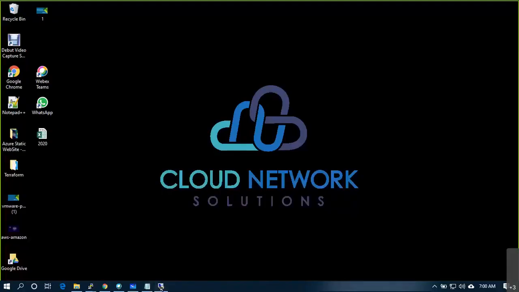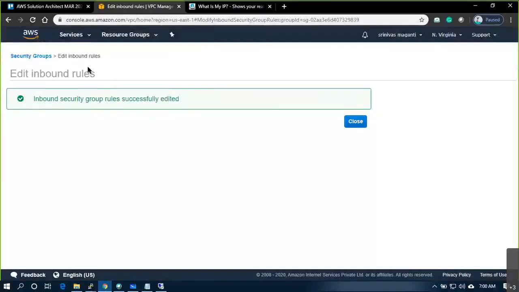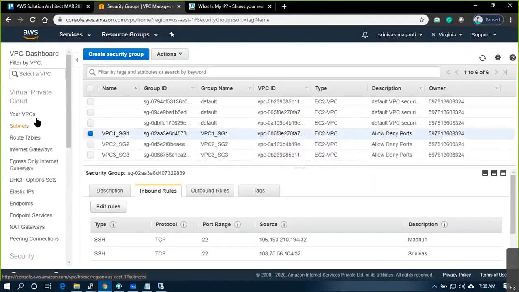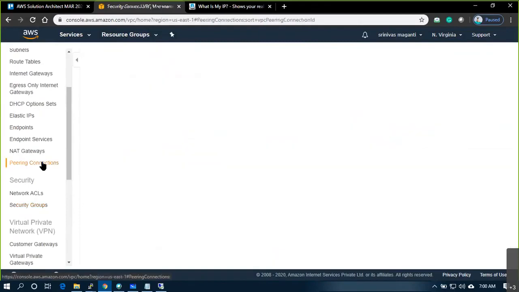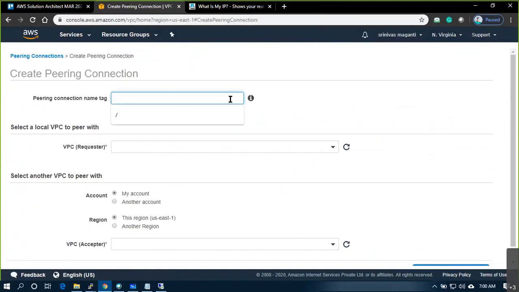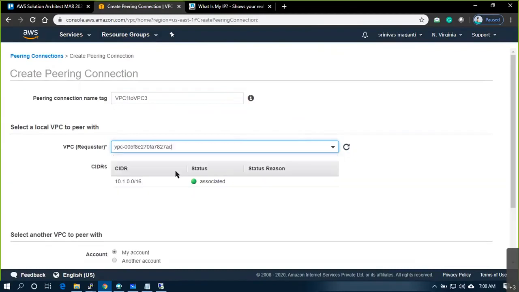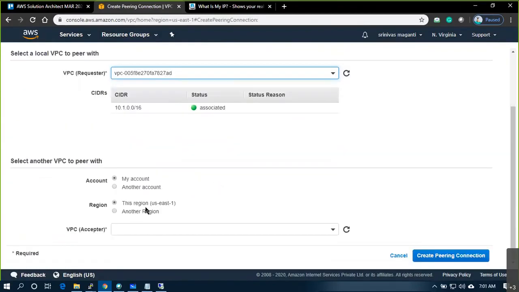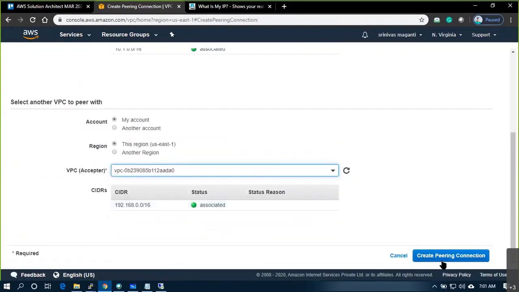Okay, so how to establish the pairing? Go to pairing connections in VPC. Pairing connections. Create a pairing connection. VPC 1 to VPC 3, right? 1, 2, 3. Requester VPC 1, within my account, same region with VPC 3. Create a pairing connection.